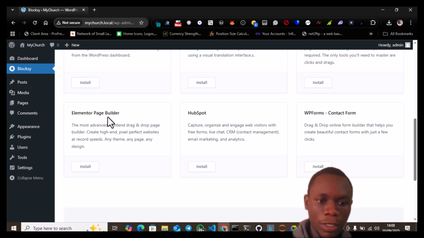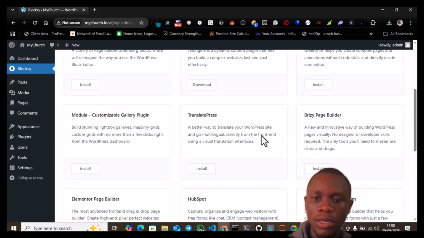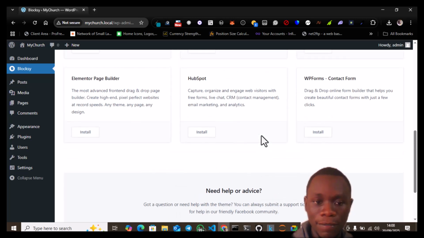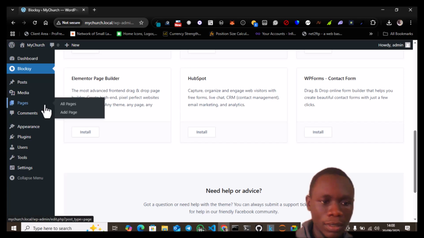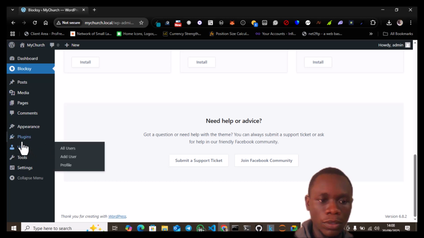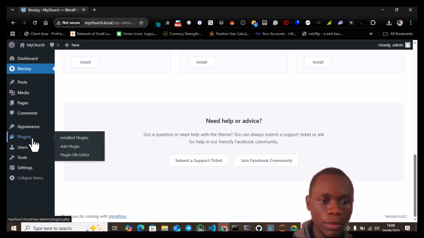Elementor page builder that we spoke about, but I'm not going to install these things here so that you can know how to install plugins. If I'm the one designing it by myself, I'll just install it directly here because I know what I'm doing. But I'm not going to install it here, so you can know how to install plugins also. So just go to this place, plugins, and click on add plugins. Go to add plugins.